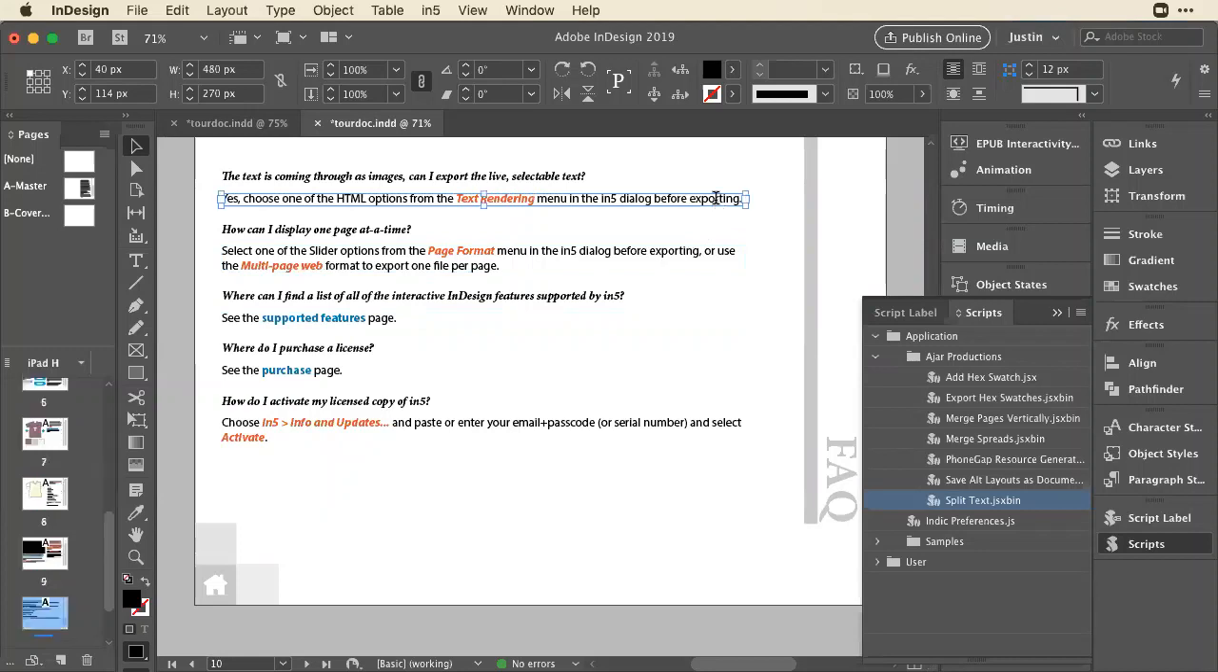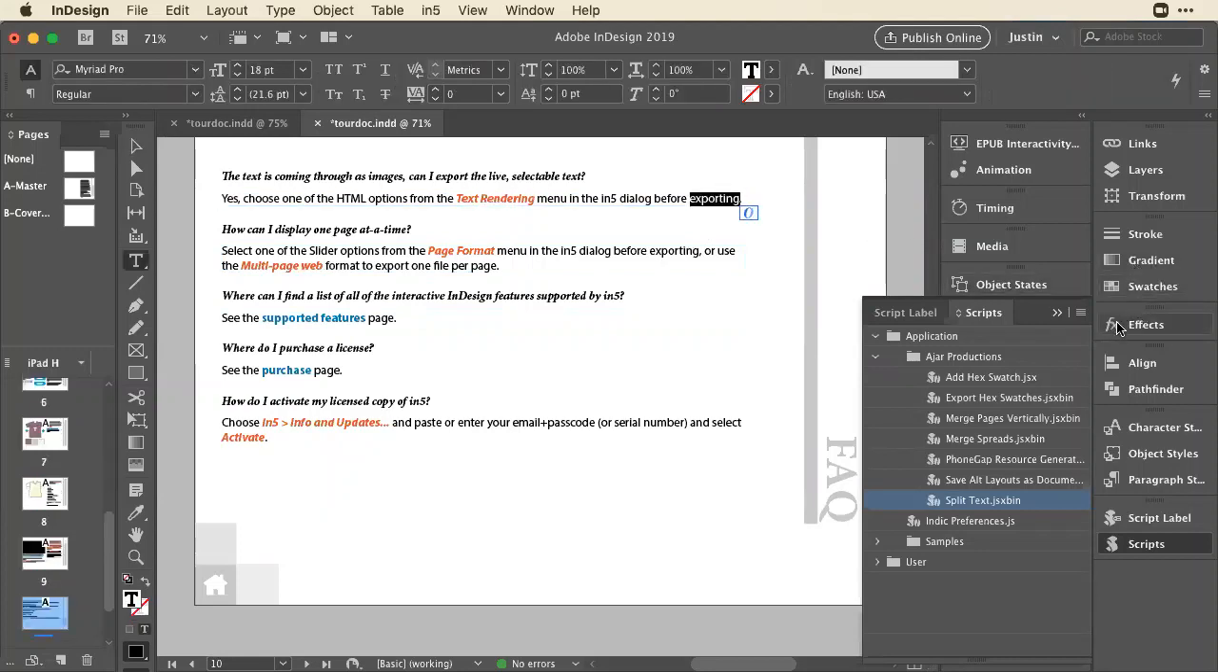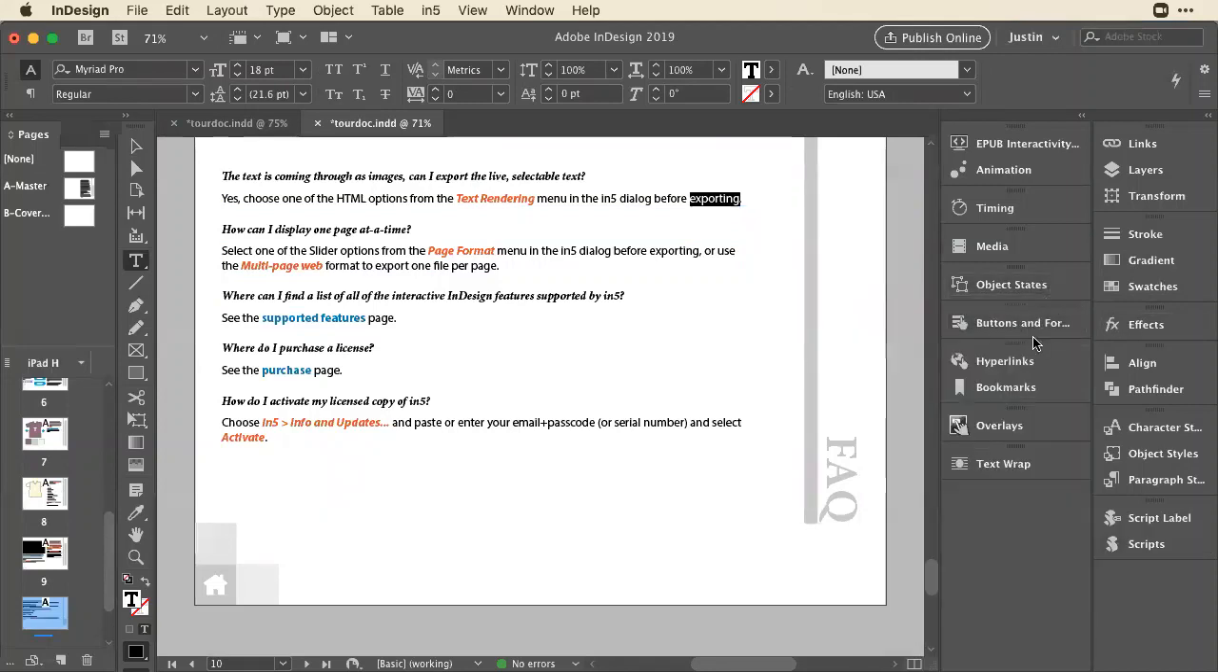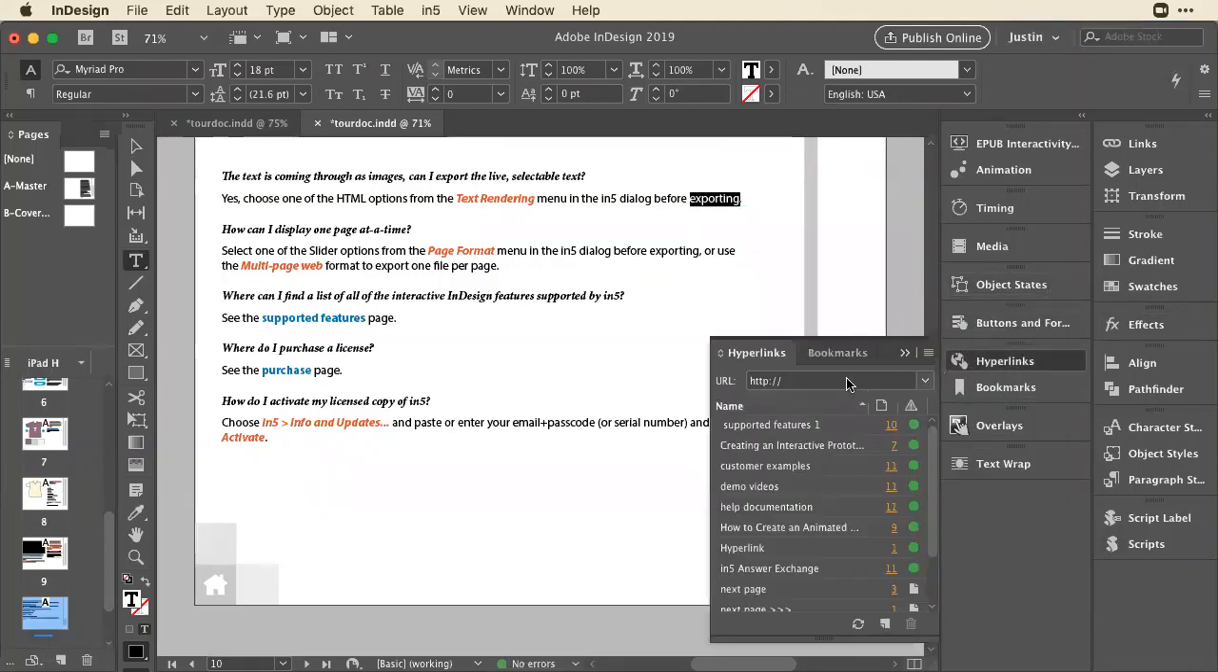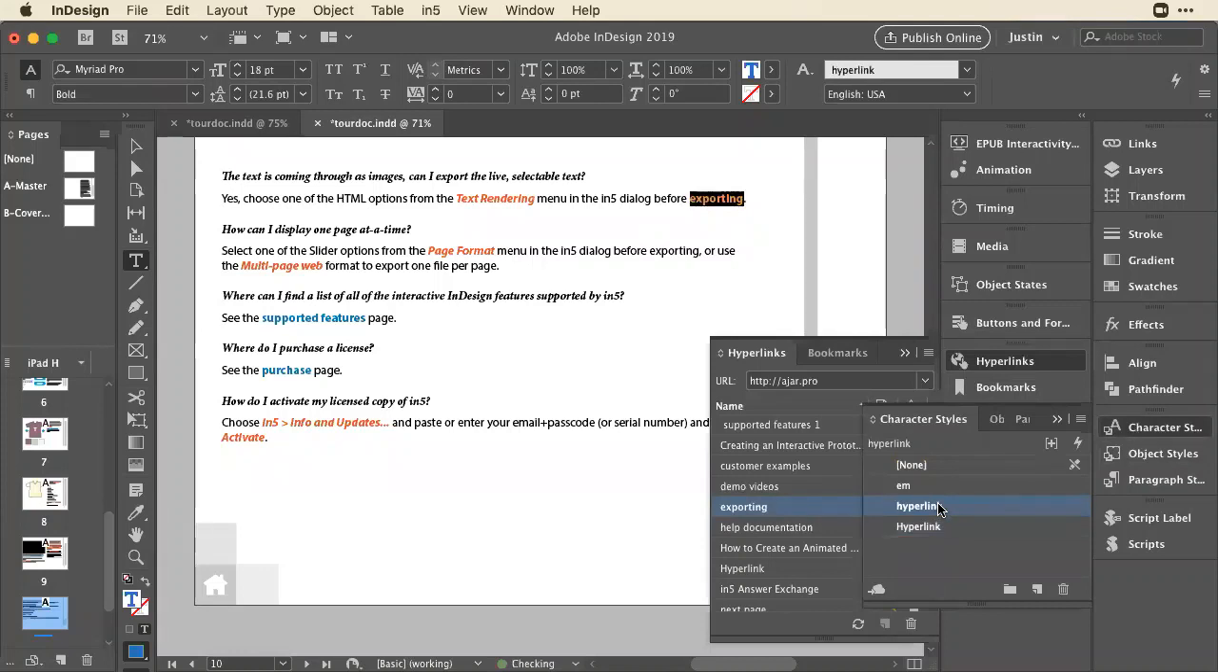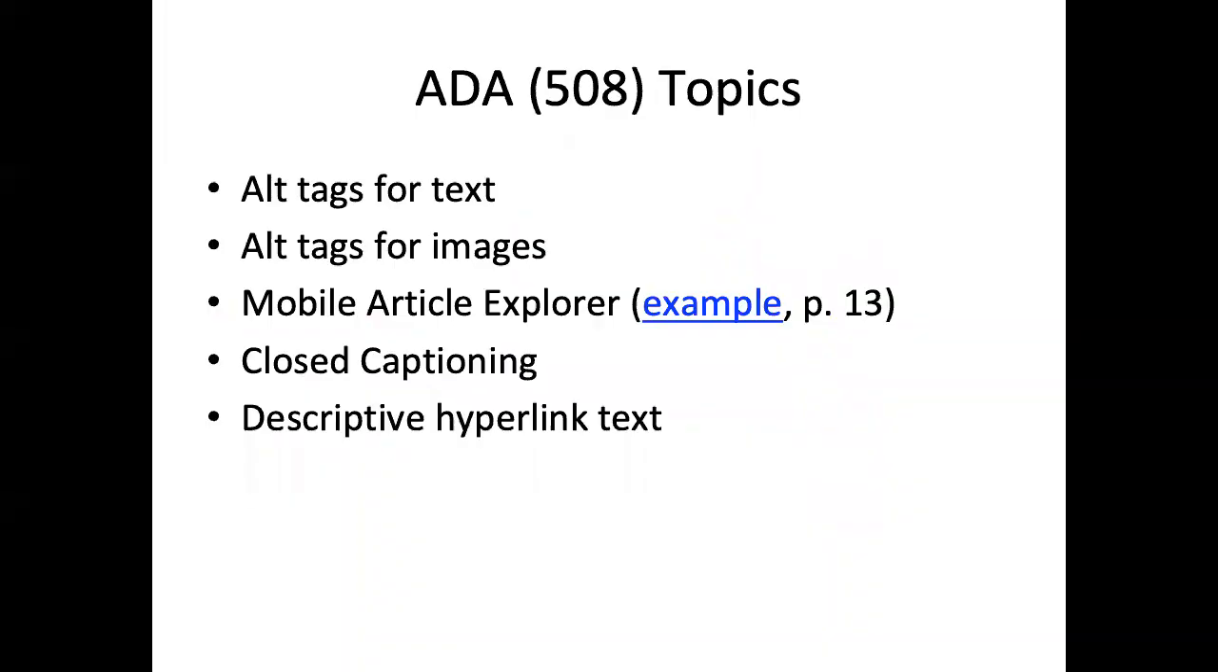You can take any bit of text, select it, and go to, let me hide this, go to the hyperlinks panel in InDesign and add a hyperlink to it. So I could send this to like Ajar Productions, and it'll create a hyperlink for me. Unfortunately, it does it with the default settings, so it doesn't pick up the character style that I would have liked, but I can change that. So it's really easy to create a hyperlink. When you're creating the hyperlinks, think about the text that you're hyperlinking. So that's just something you're thinking about in the process.